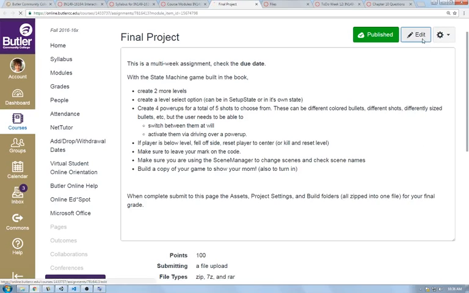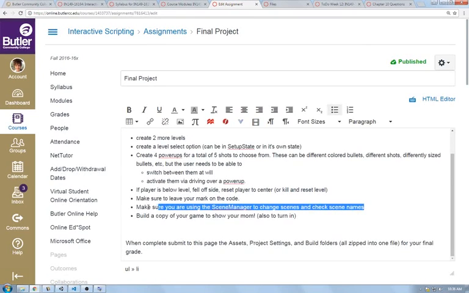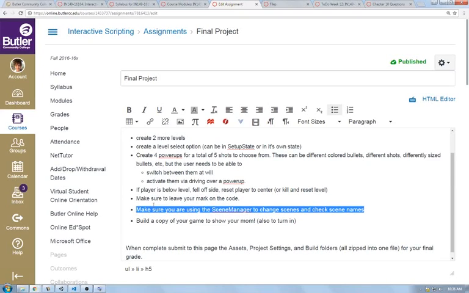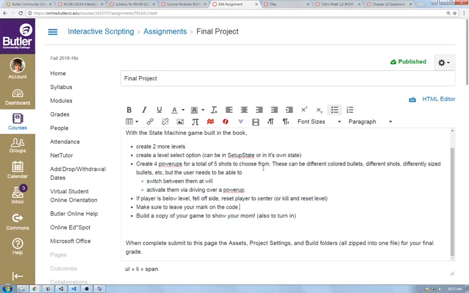Okay, so let me edit this a little bit. What do you mean you're going to change it where you don't use the scene manager? Right now we're just using application.loadLevel. In Unity 5.3 they changed all that to scene manager. And I don't need you to use that. So where's strike through? Oh, I'll just delete it.